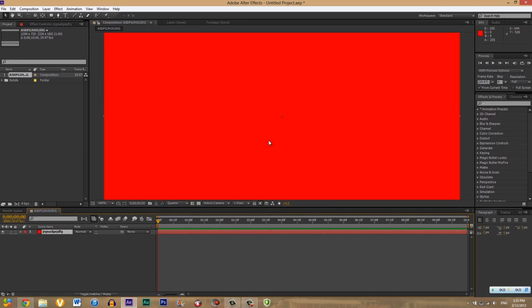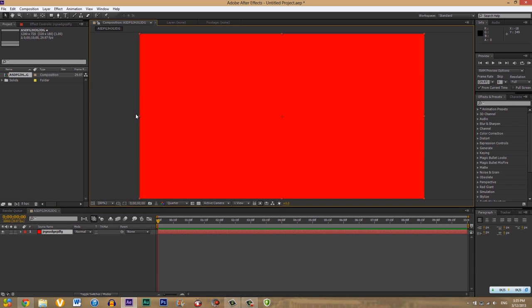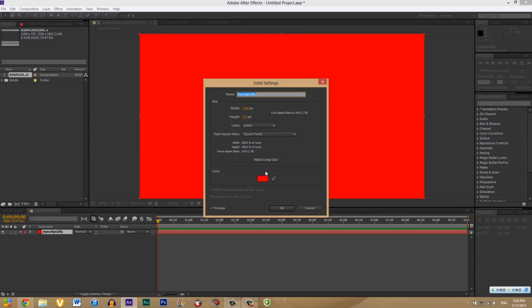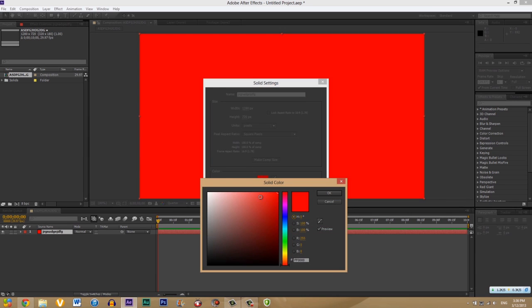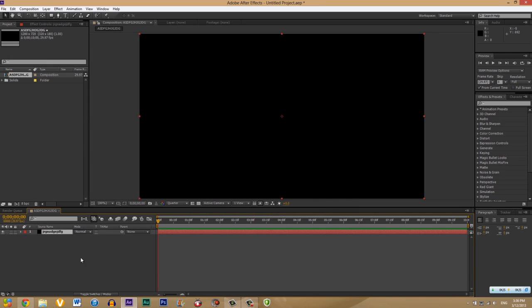So here it is. Let's make this fit to 100%. Okay, so here's my background. If you want to change the color of your background or your solid, which is basically what this is right here, you go up here to layer, solid settings, or Control Shift Y, and you have the same exact thing, except you can just change it like that. Okay, so now I have my thing. Actually, to rename it, you press enter and type in whatever. I'm gonna name this background.